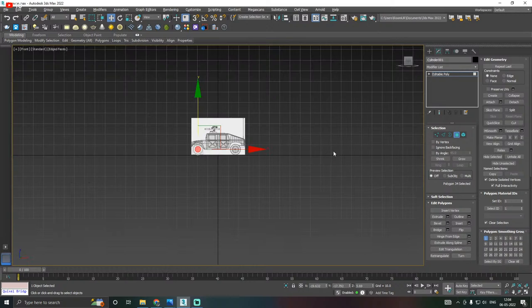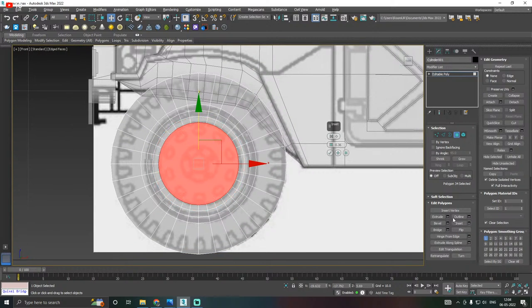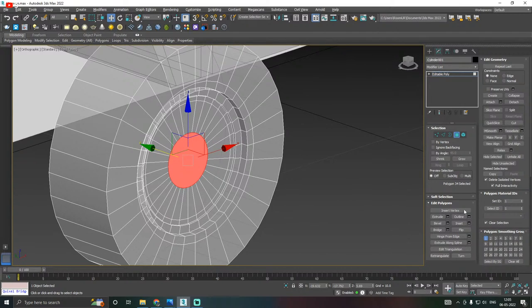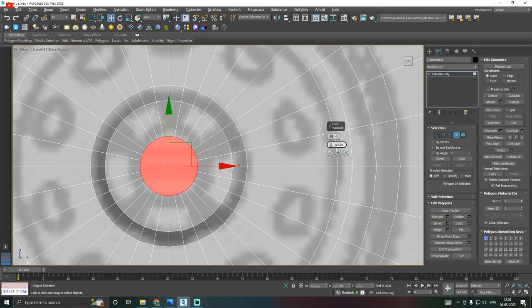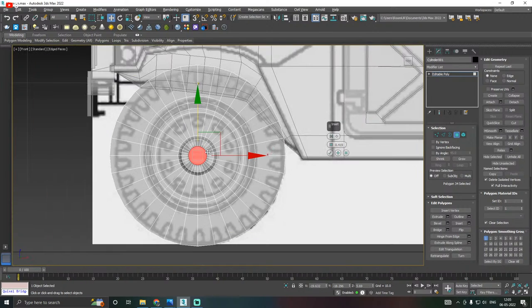Okay. Then set one more time, I think. Yes. I mean to experience it, right? Then we need to extrude outside like this. Also, we can change the shape like this. Maybe one more insert. Here.